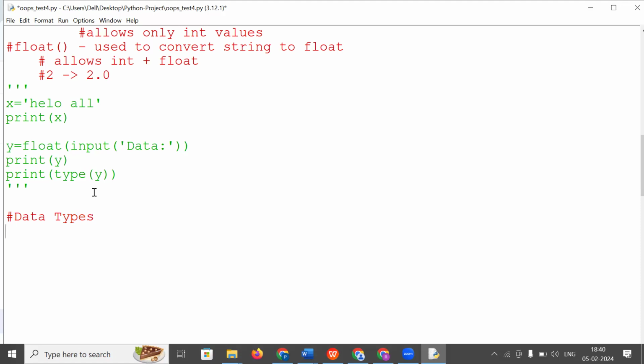Firstly, string, we already discussed string. What is string? A group of alphabetic and numeric characters. You can use alphabets, numbers, and special characters also here, but it should be declared within quotation marks. That is called a string data type. Group of alphanumeric characters is called a string, and a string should be declared within double quotes or single quotes. That is a must.